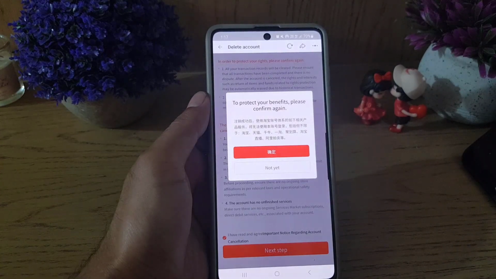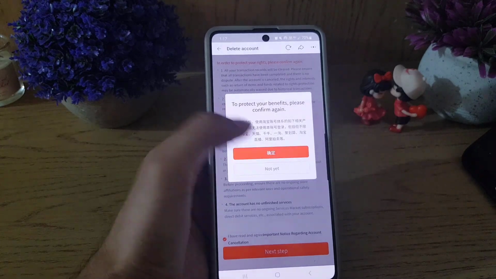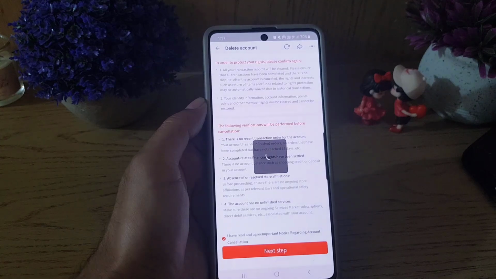Once you tap on next step, it will bring you here. They say to protect your benefit, please confirm again. And this red one will indicate that you want to still go ahead. And then just tap on this. It will take a bit of time.